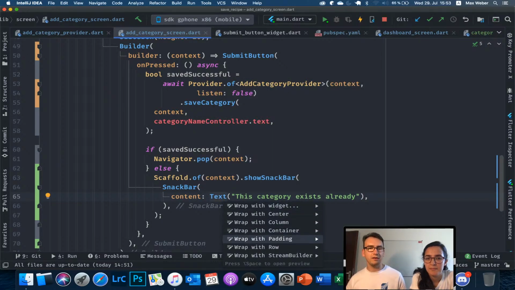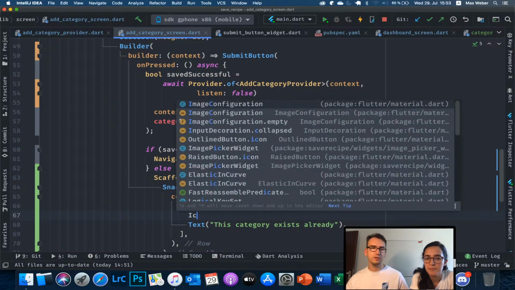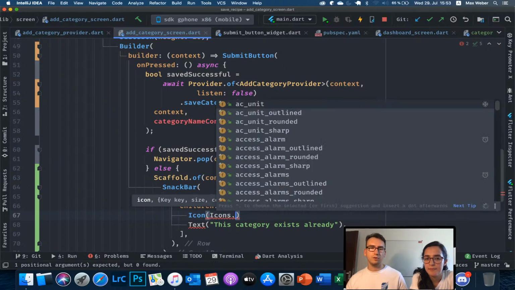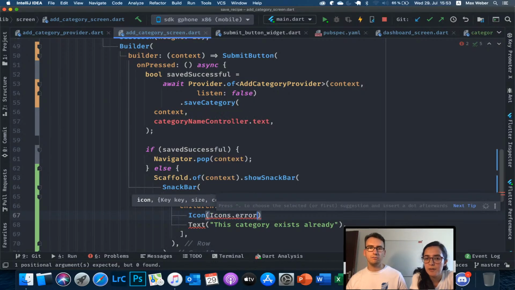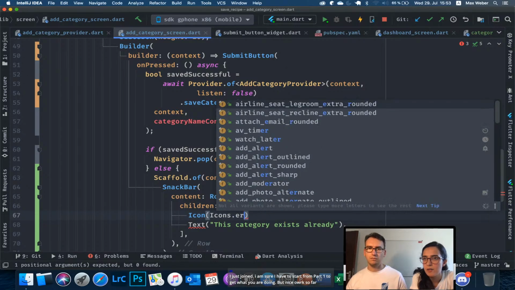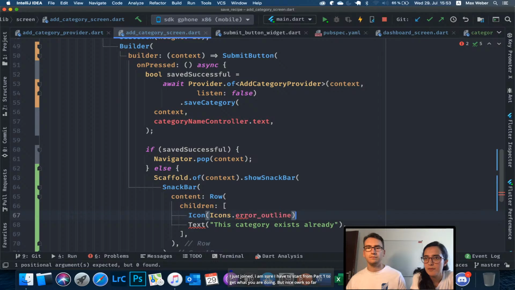So we wrap that in a row, and inside of this row we first show the text, of course, and in front of that we show an icon. And that would be an arrow. Do we have one? I think so. Icon dot arrow. Here. So just the arrow. I make it this one.